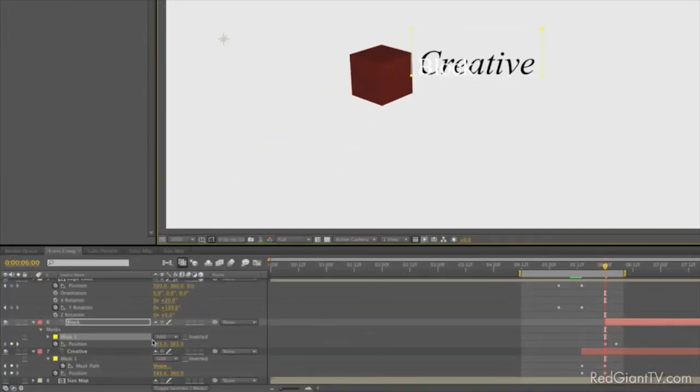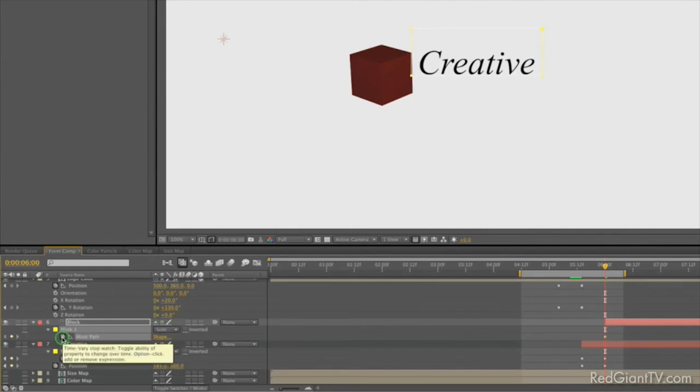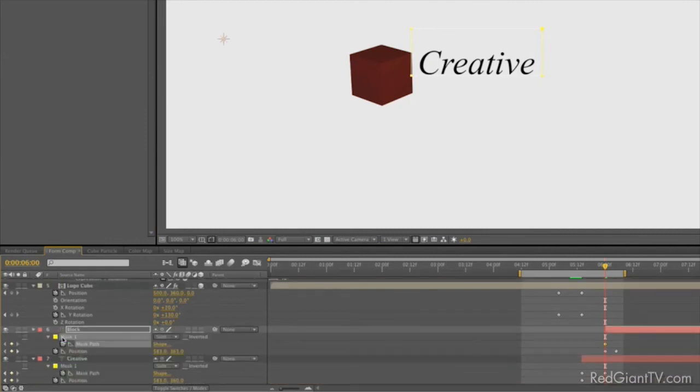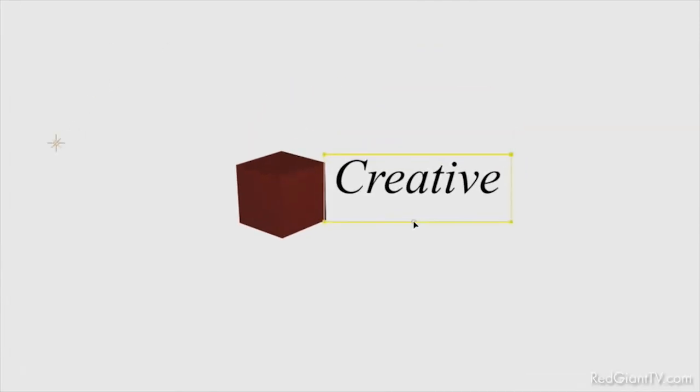Set the mask mode to subtract, press M to reveal the mask path, and set a keyframe. Then press U to reveal the animated properties and press K to go to the next revealed keyframe. Double-click the mask and reposition it again so that it stays in its original position. Now we have the block being revealed from the word creative.